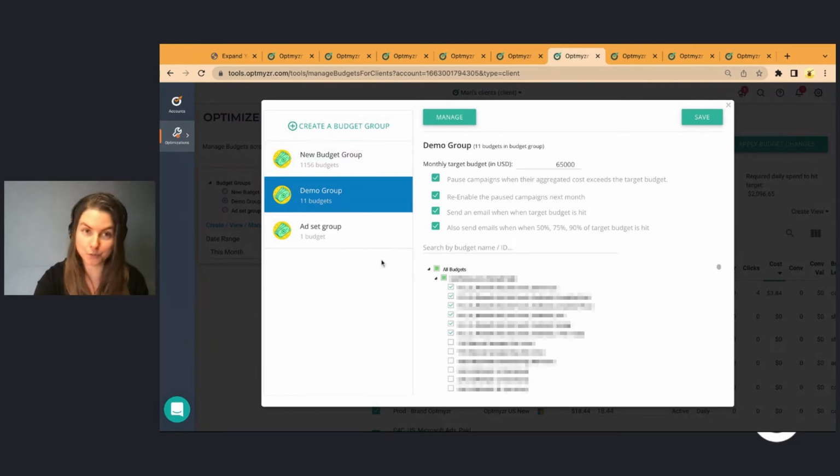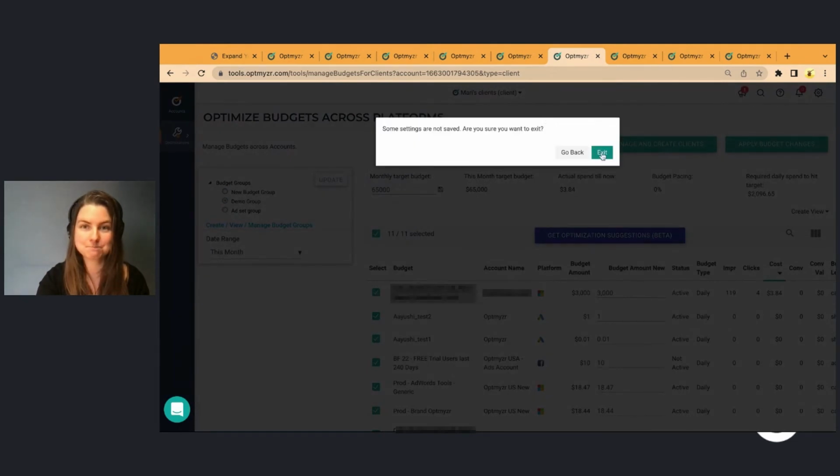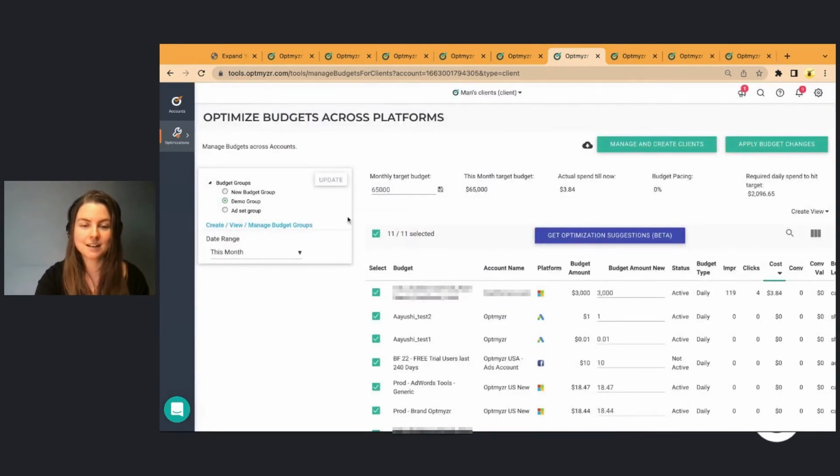There can be several budget groups, as I mentioned, and you can now start tracking them. Once you have your budget group created, you will get to this view. You can see your monthly target here. You can see how much spend there is right now, where you are in terms of pacing, and how much more would be required to actually hit the target.